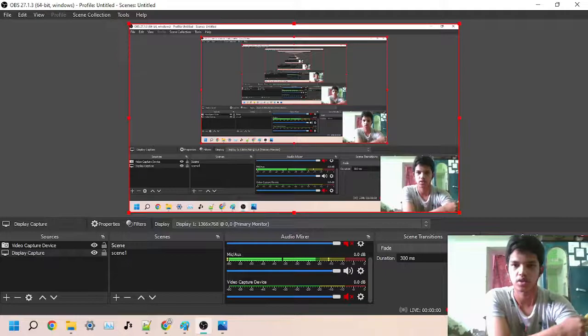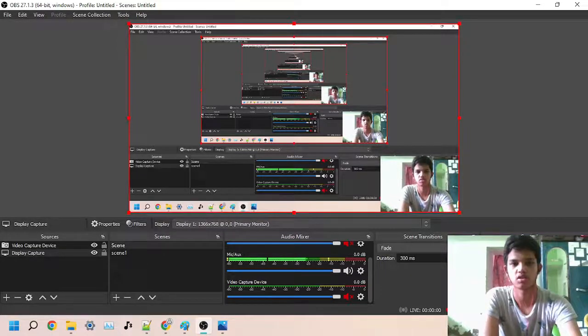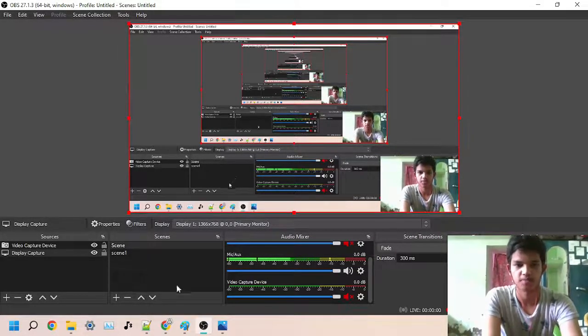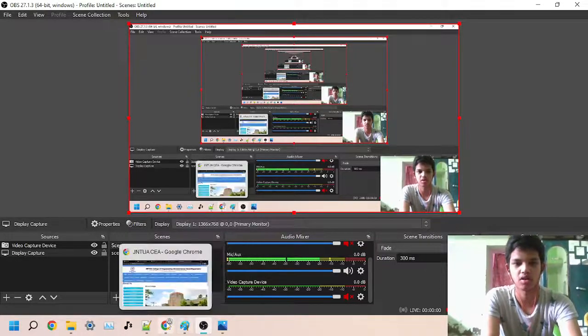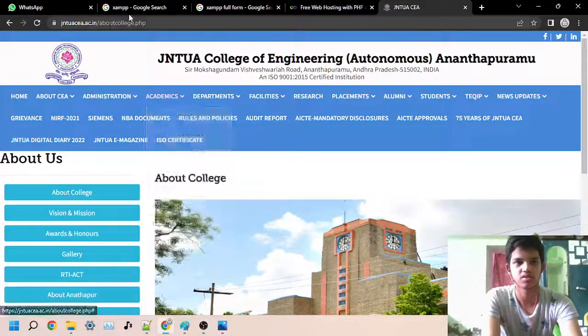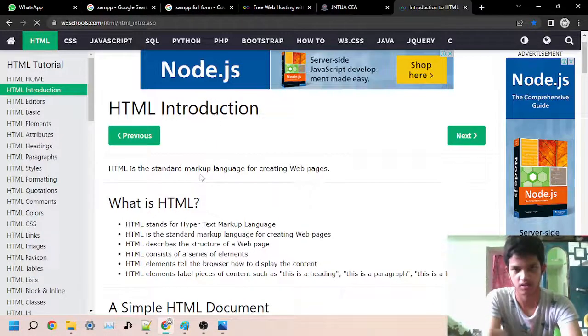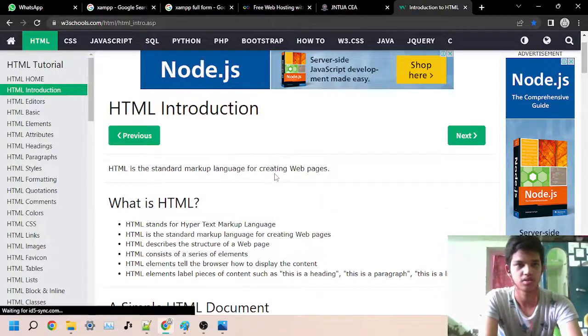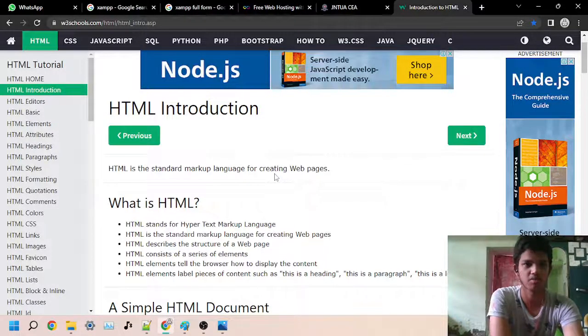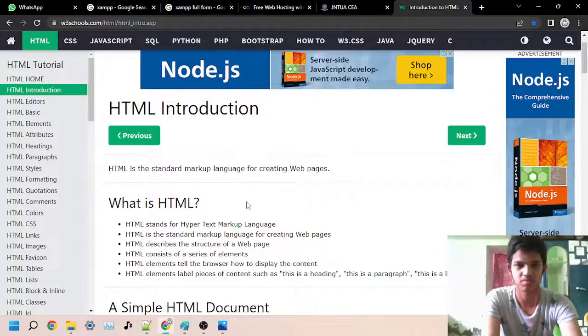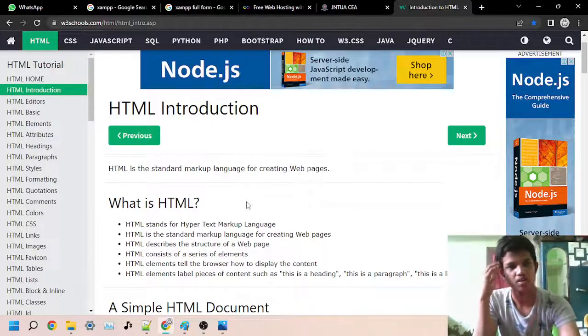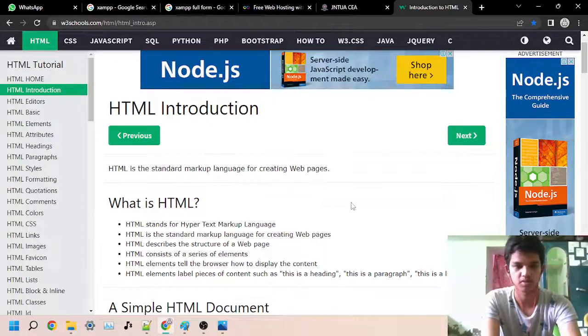First of all, we'll see some basic HTML. HTML stands for hypertext markup language. You can call it a markup language. It is useful for creating web pages. You can learn HTML from any tutorial available on the internet. So let us see some important, basic requirements for this PHP tutorial.